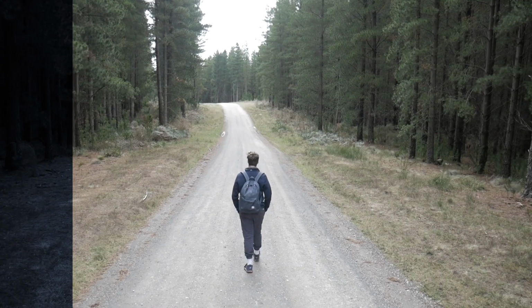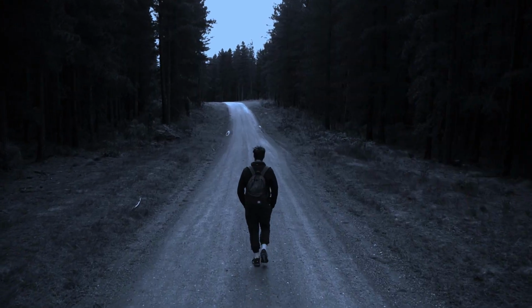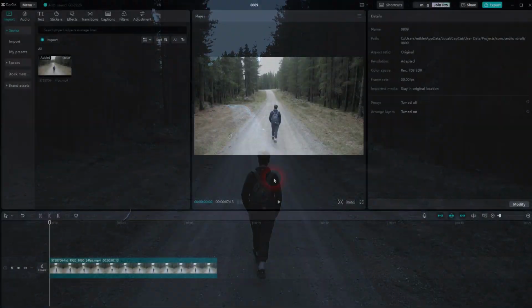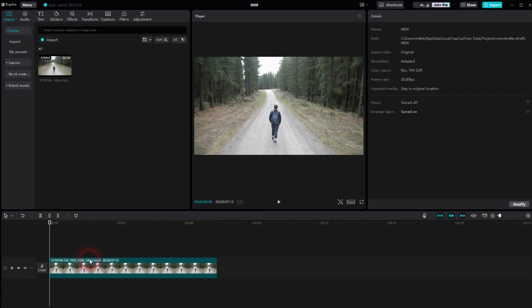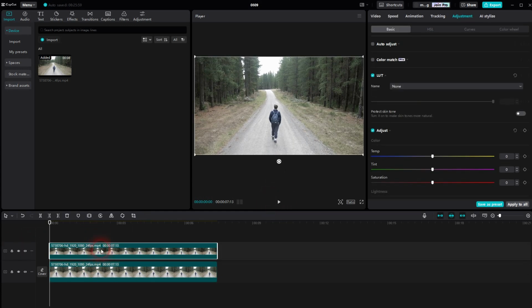And we're back to CapCut. Let me show you how you can turn day into night. We use this clip, it should be in the early morning, something like this. I copy this, go to the top one, and then we have to go to adjustments.